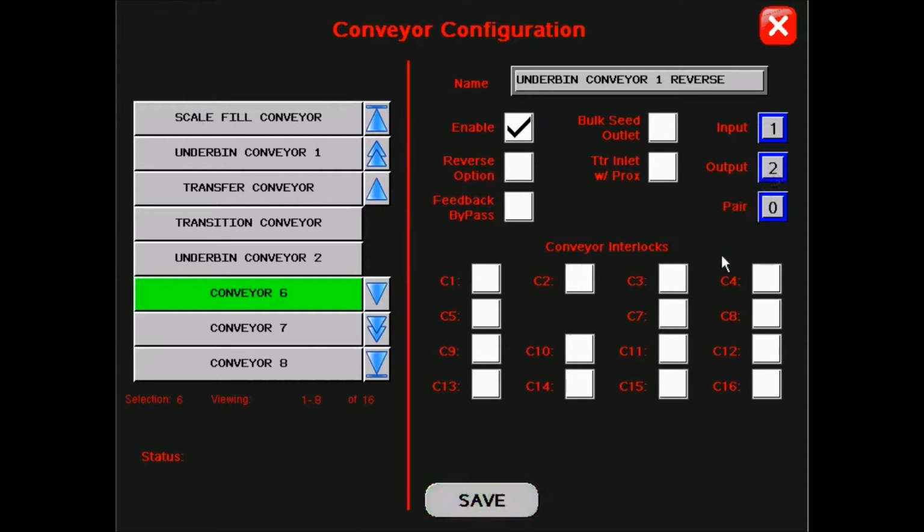And then we're also going to use the pair with this. So basically the pair, like I said, was to make sure that if one component is running, whatever it's paired with can't run. It locks it out. So we want to lock out the reversing with the forward and also the forward with the reversing. So once we pair the reversing here with the forward, we'll want to go back to the forward option and pair it with the reverse.